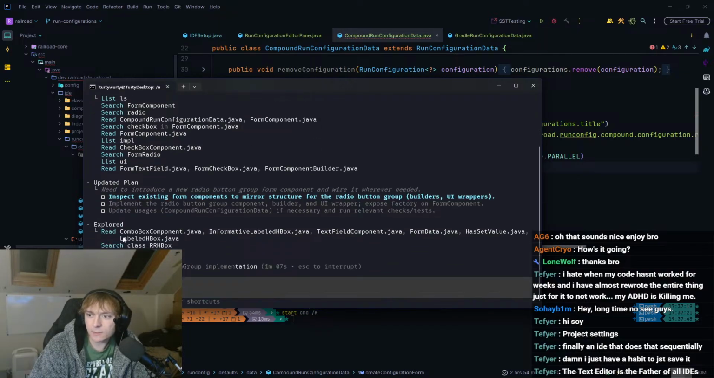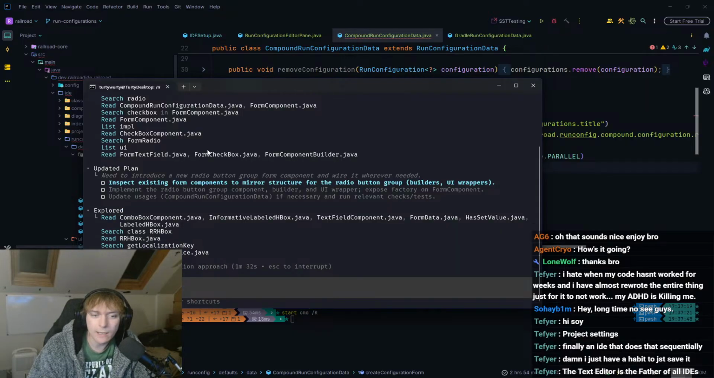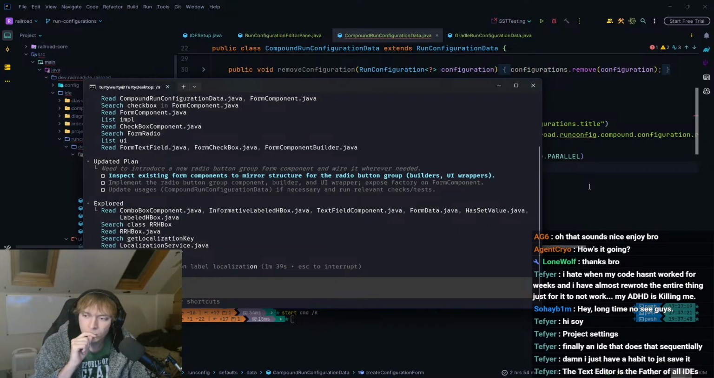Yeah, it basically should be able to just copy a mix of the combo box component and checkbox component. Basically, that's all it should have to do in theory. But the only thing to note is that Railroad doesn't currently have any radio buttons anywhere. So if it tries to look for radio buttons, it's not going to come up with anything. So we're going to have to see what happens with that.